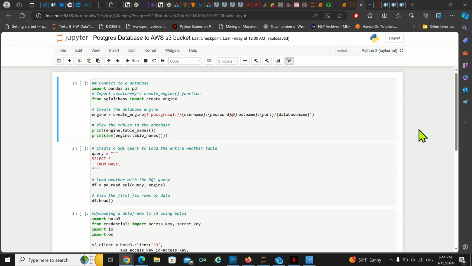In today's video, we're going to show how to move data from a database to an S3 bucket. The database we're going to use is a Postgres database, and as you can see, I have my user name, password, host name, port, and database name already configured.